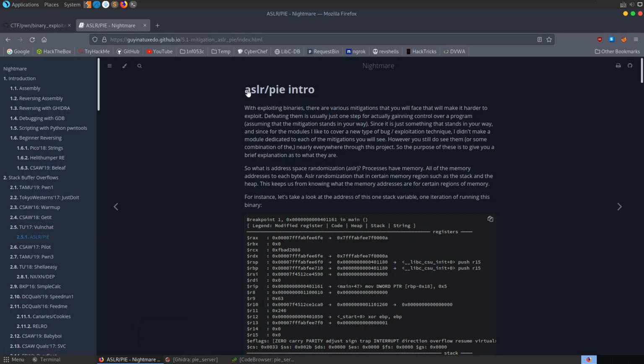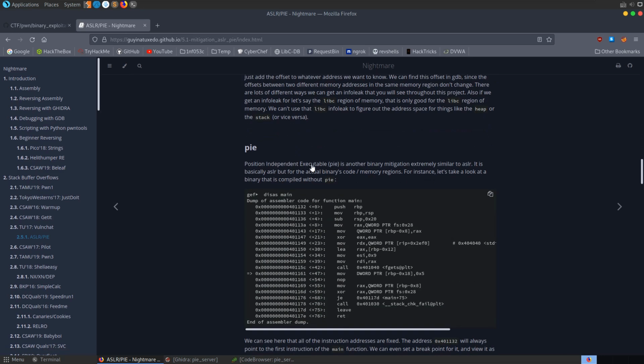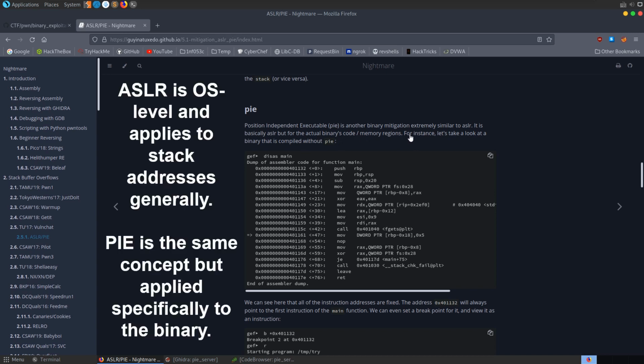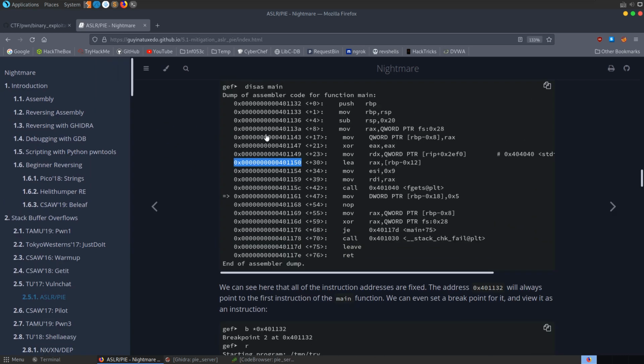There's a good description of this here as to what ASLR is, address space layout randomization. As for PIE, position independent executable is another binary mitigation extremely similar to ASLR. It's basically ASLR, but for the actual binary's code and memory regions. So for instance, let's take a look at a binary compiled without PIE. And we did this previously, right? So we had all these fixed addresses. Let me zoom in a bit. We had all these fixed addresses, and for example, if you think back to when we did that return to win challenge, we were able to just take a copy of the address and say that's the address we want to overwrite the return address with, because we want to jump to that hacked function.